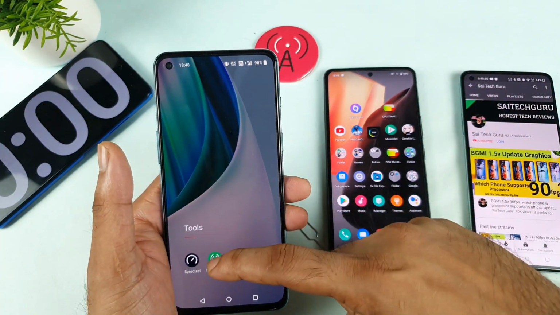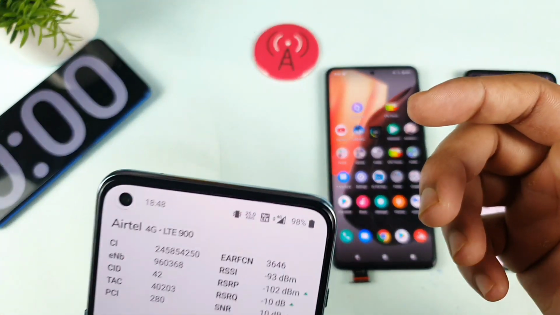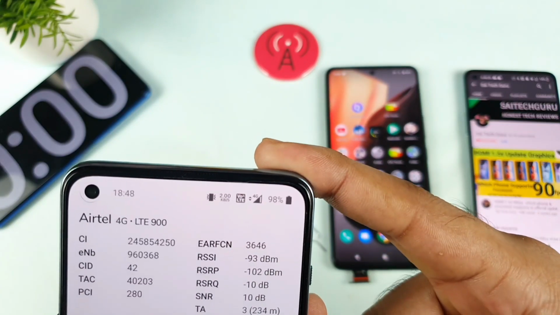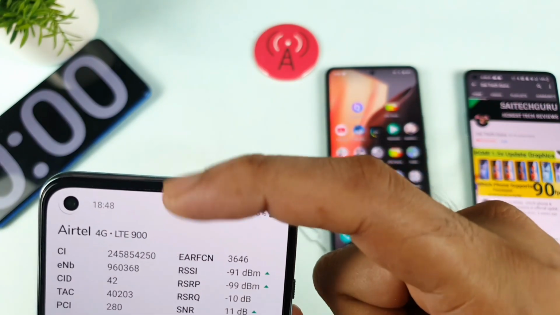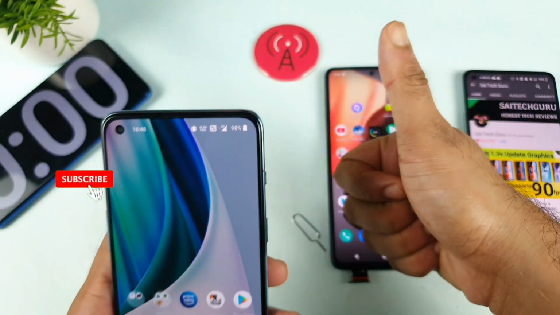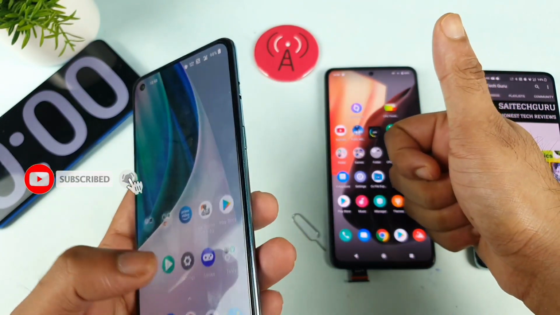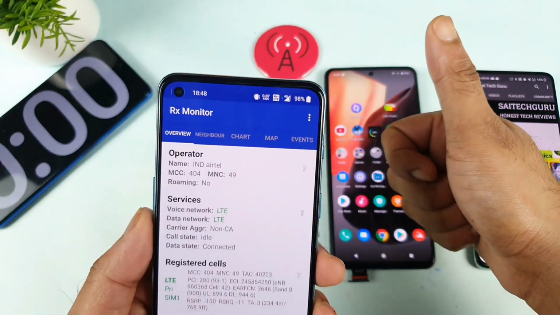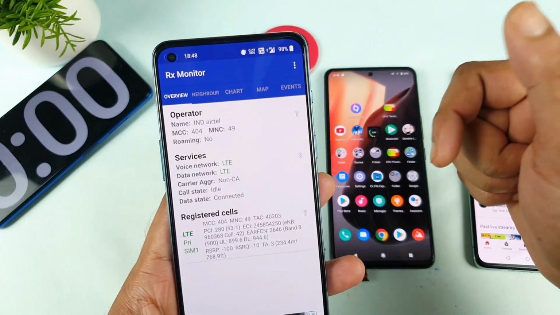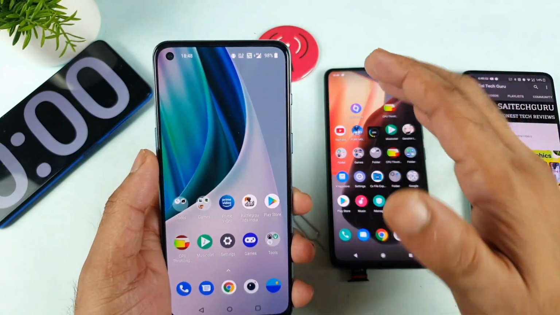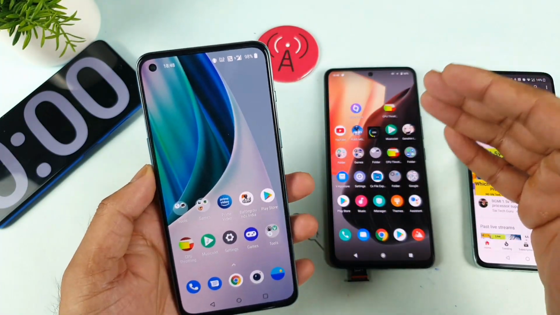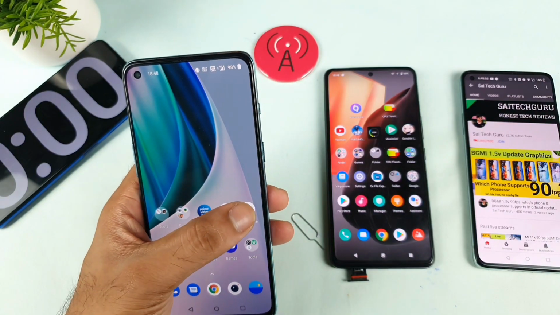So first, let's see what kind of frequency both phones are on. This phone is connected right now to the 900 frequency, as you can see, Airtel 4G. That's perfect. And this is the RX Monitor application. Let me show you here. This RX Monitor application shows you the details. In my location, carrier aggregation is not supported with the Airtel SIM card, so that's not an issue for me.